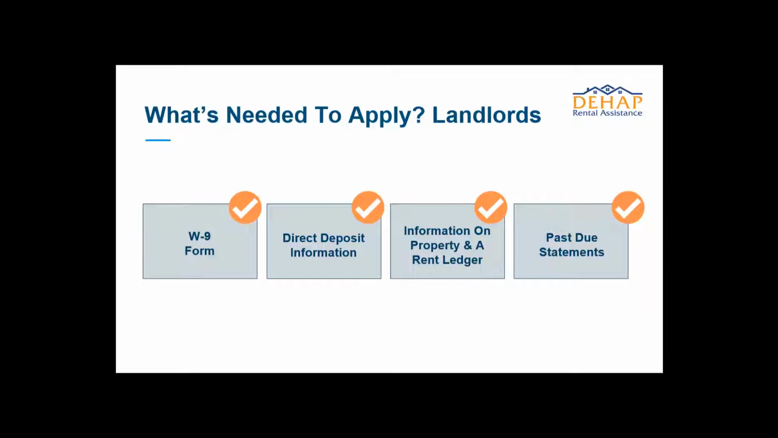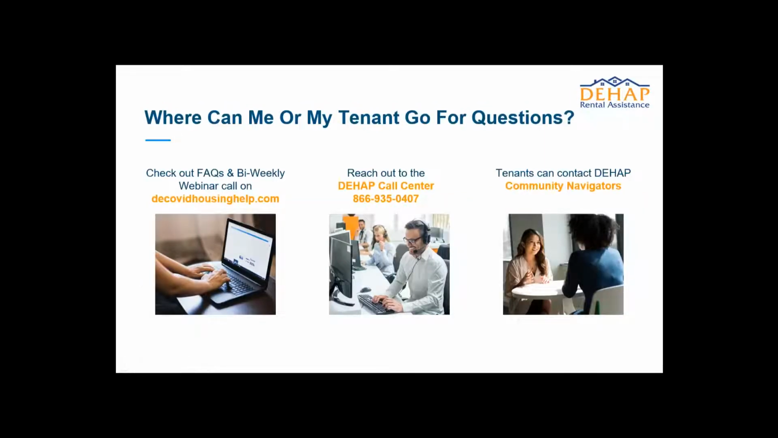So when we ask for a ledger, sometimes there's confusion because the DHAP program can be utilized for delinquent rent, current rent, and future rent. So we do have some landlords or tenants that are applying and they're not past due yet. So when we ask for a ledger, it doesn't have to show that that tenant is past due in order for them to qualify. It's basically going to be a ledger of what payments that tenant has made or what payments are due. And we have a sample ledger that you can find on our website as well.